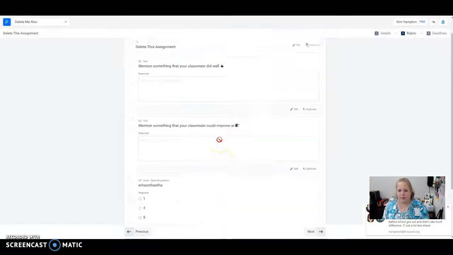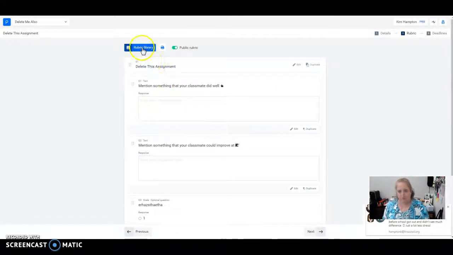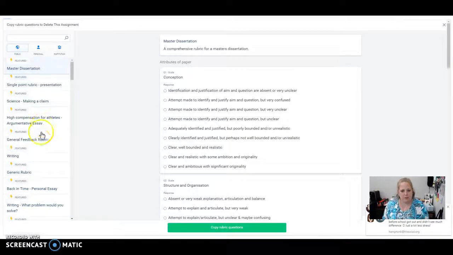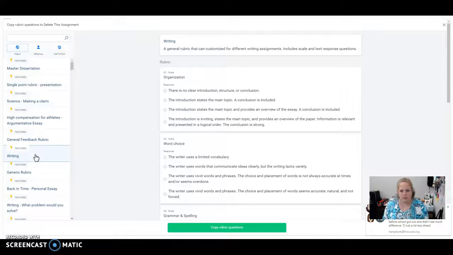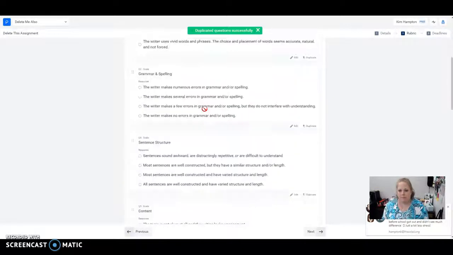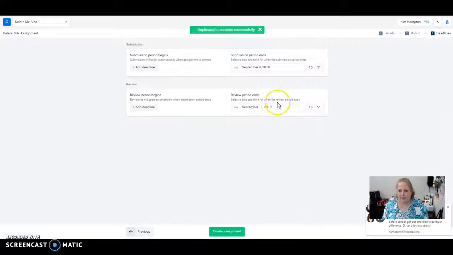Okay. You can also use their rubric library, and there's some really good stuff in here. In particular, this one called Writing, I think is great. You just click on Copy Rubric Questions, and it'll pull all of that over into your rubric. So I like that. And then we're going to click Next.